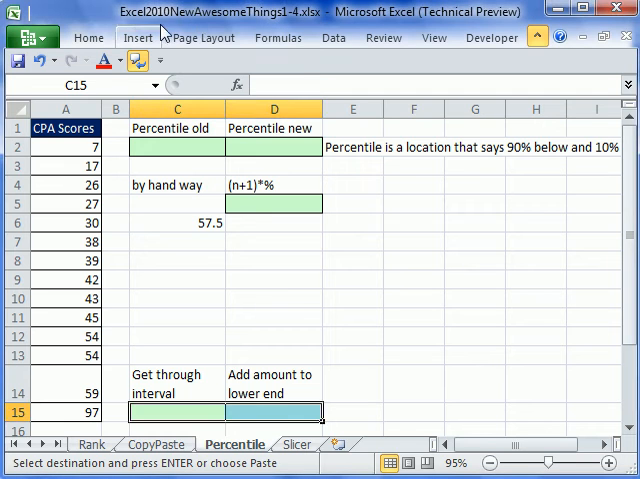Welcome to Excel 2010 Preview number 3. Hey, the 2010 Excel Technical Preview came out last week. It's not going to come out officially until the early part of next year. Now, I've showed you the rank function, totally amazing. It deals with average, copy and paste, and all those cool things.